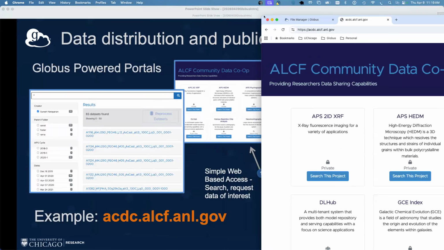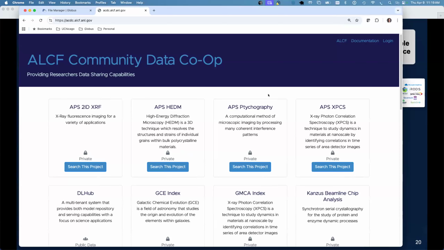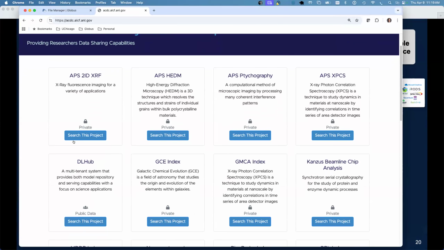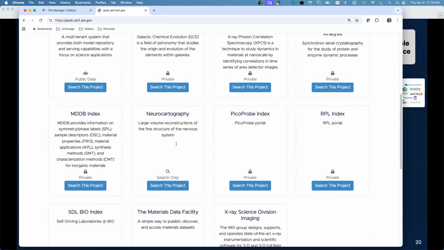And actually, since we've got a little time, I'm going to slide in this example, and you'll see that I referred to that here. We've got a really good example of a Globus powered data portal. This is the Advanced Leadership Computing Facility at Argonne and the Community Data Co-op. This is something you can access. Now you can't access these data sets unless you have the correct permissions.